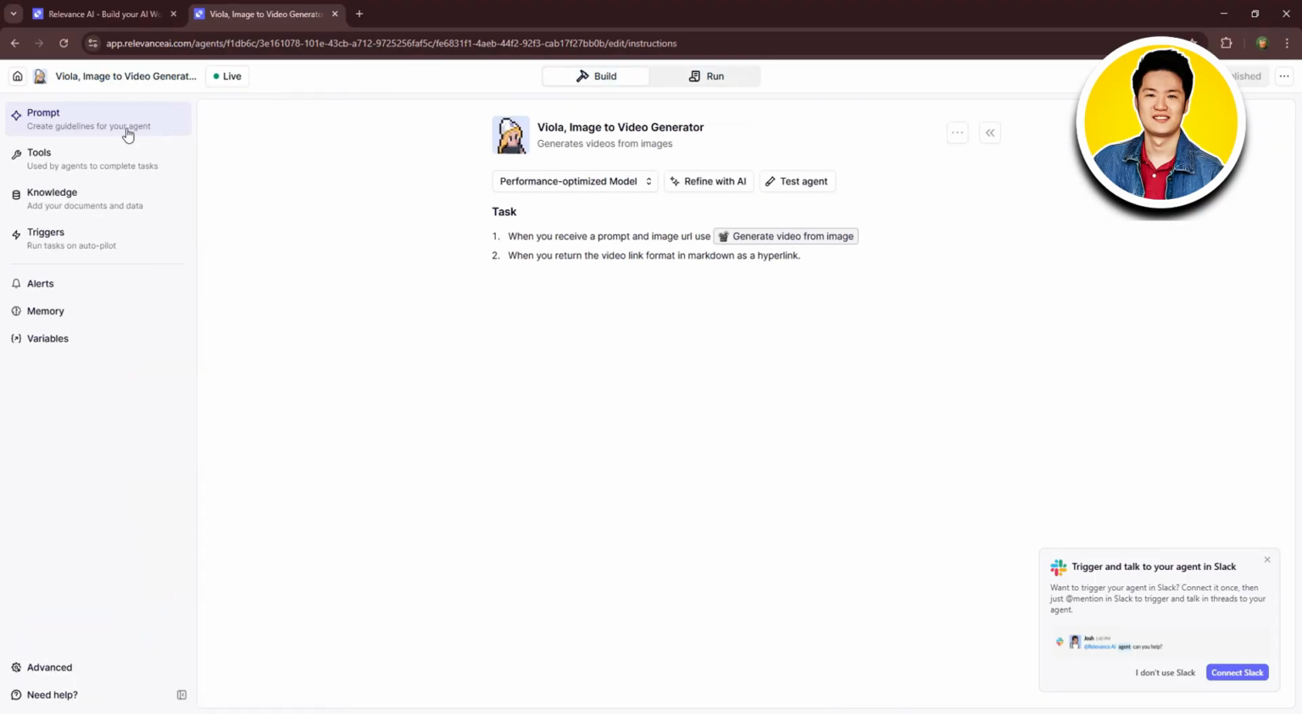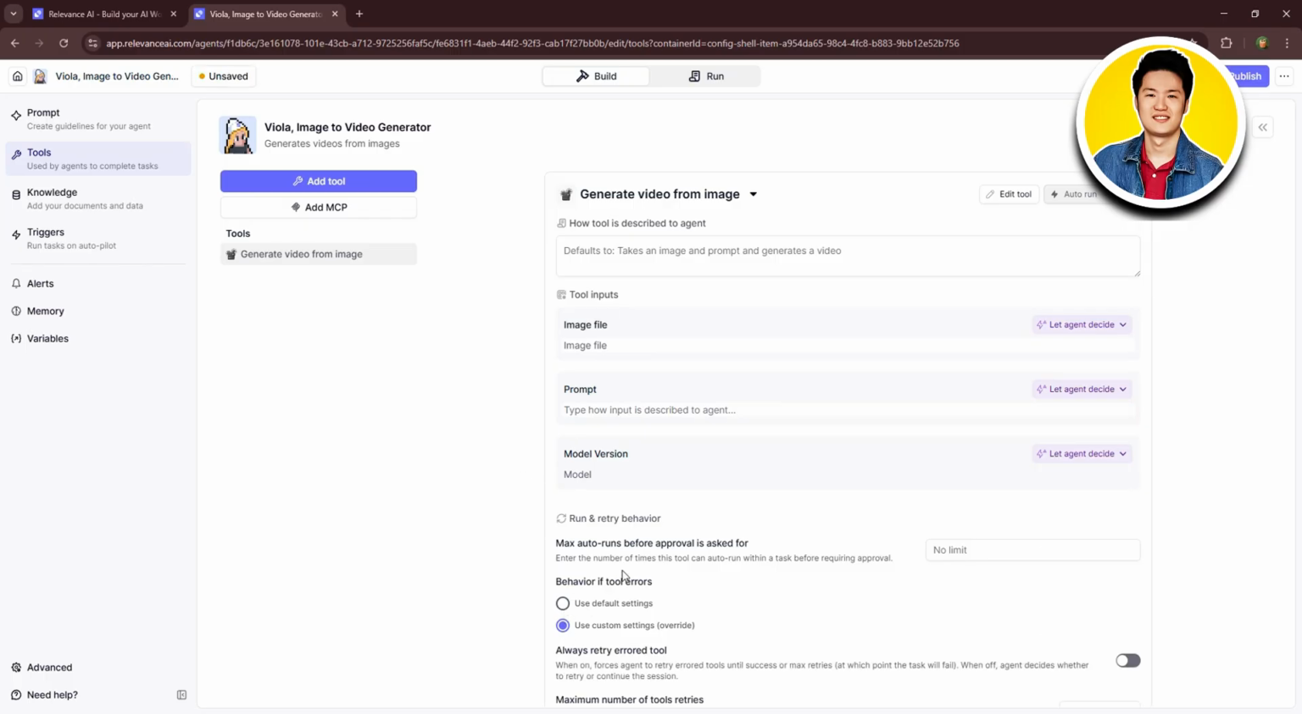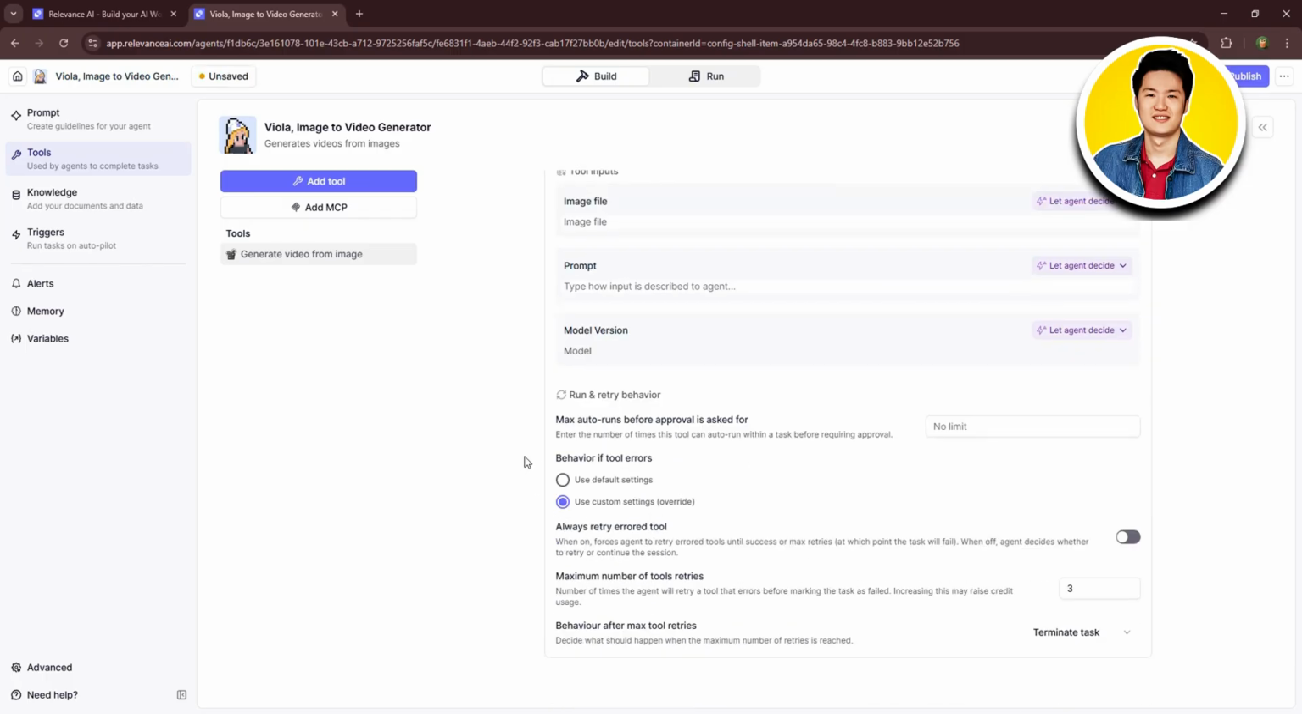Here on the left panel, after Prompt, we have Tools. So if you go over to the Tools section, you will be able to set all the tools that will be used by your agent. You can set them manually or click on Let Agent Decide on the right. And further down, you have more customization tools that you can use to further enhance your agent.